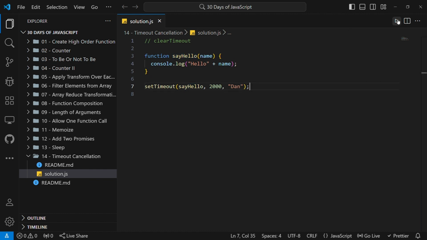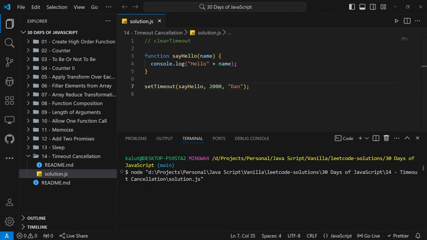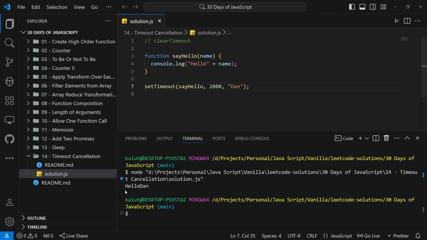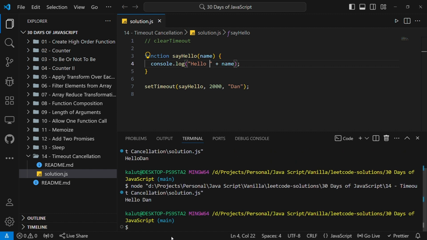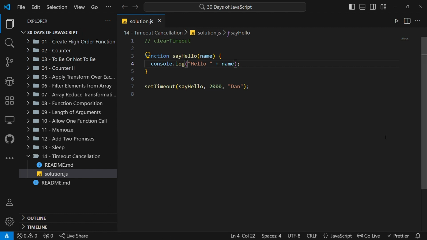So if I run this code, you can see it will say hello after 2 seconds, just a delay of 2 seconds, then hello done. So I missed a space. There should be a space here. So let me just run this code again for that space to be seen. You can see hello, then there's a space, then done. And this is how you use the setTimeout function.